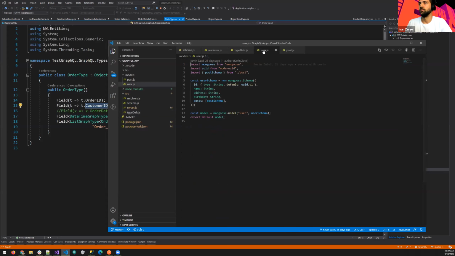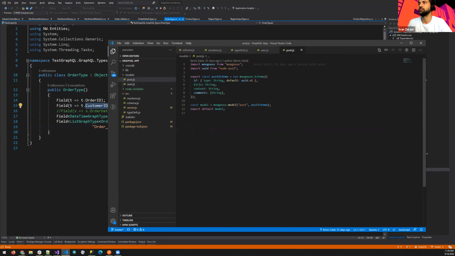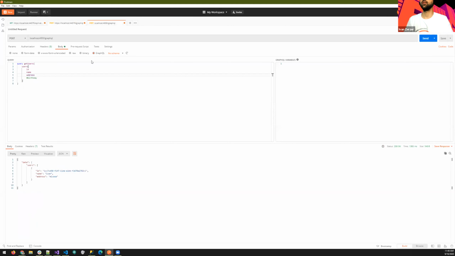After that, you have the common entities: the user, with ID, name, address, birthday, and the post, with ID, title, content, comments. And I can hit this using Postman to localhost 4000, and I can send this one. Yep, and it's returning my name and my address. This is connected to a MongoDB cloud database. So it's returning me everything very quickly.